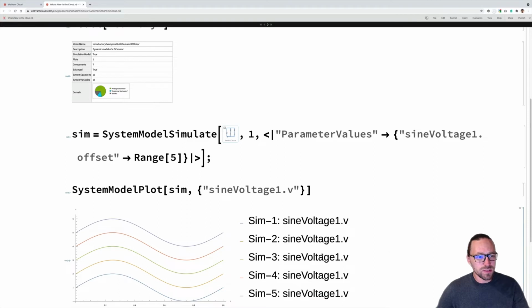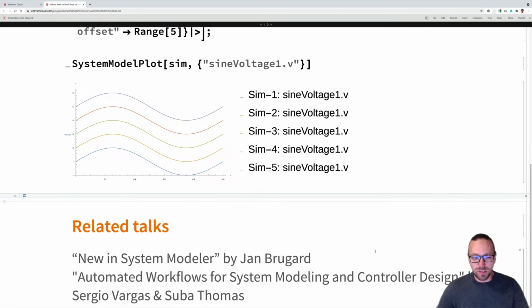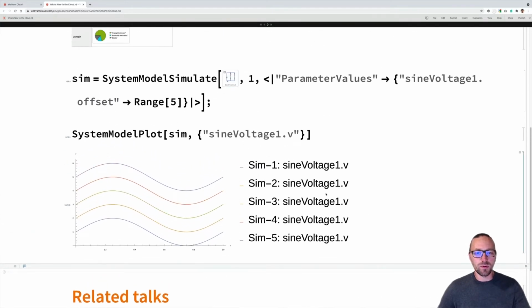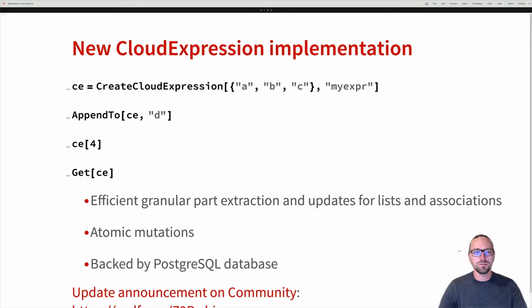I'm not an expert in system modeling, so I can't explain too much of what's going on here, but there are definitely other talks by Jan and others who will talk more about System Modeler. The challenge here was basically to support running of the simulations in the cloud in a secure way that doesn't break our sandbox assumptions. But that's all working now.